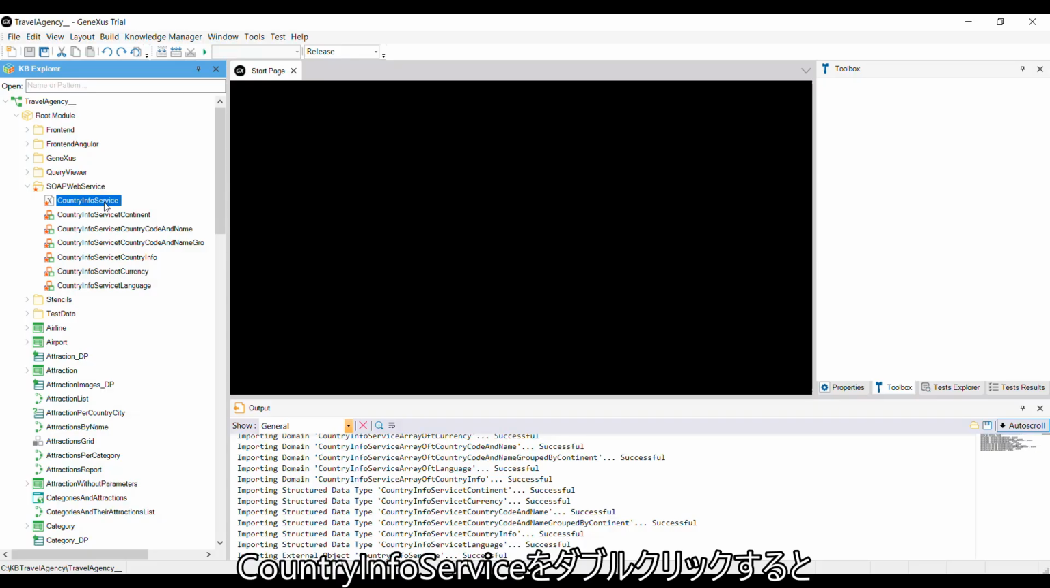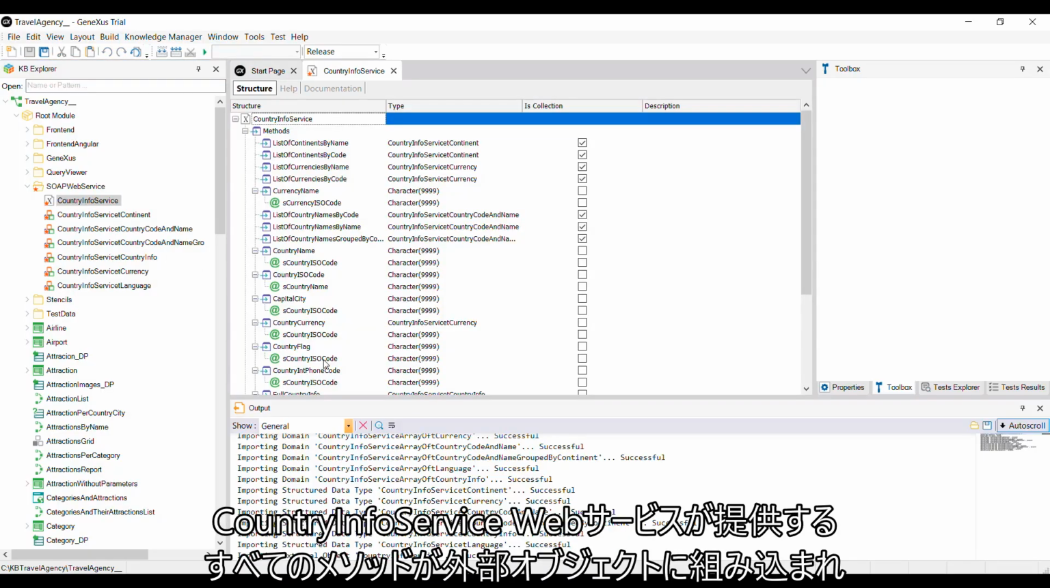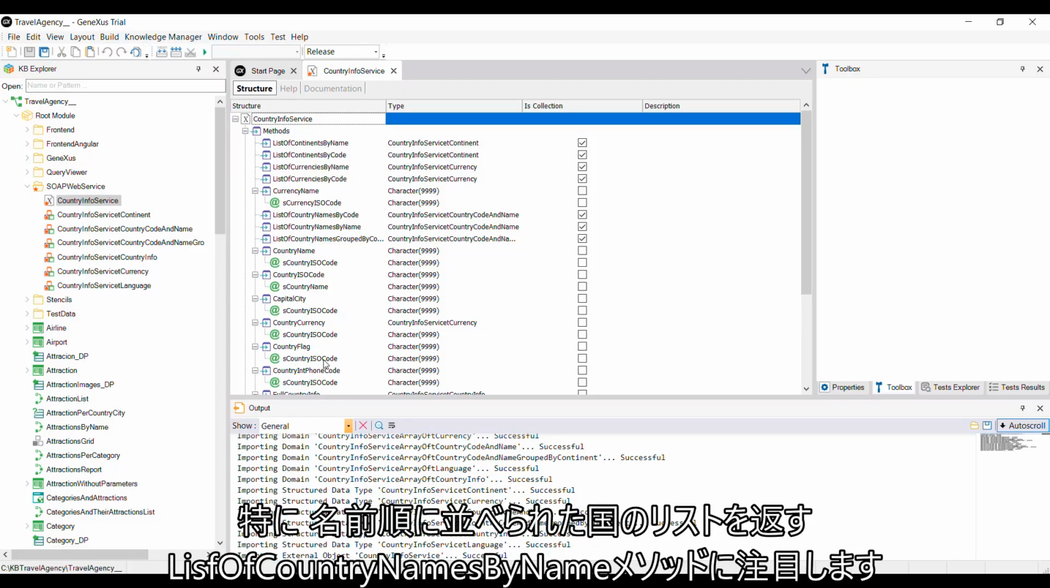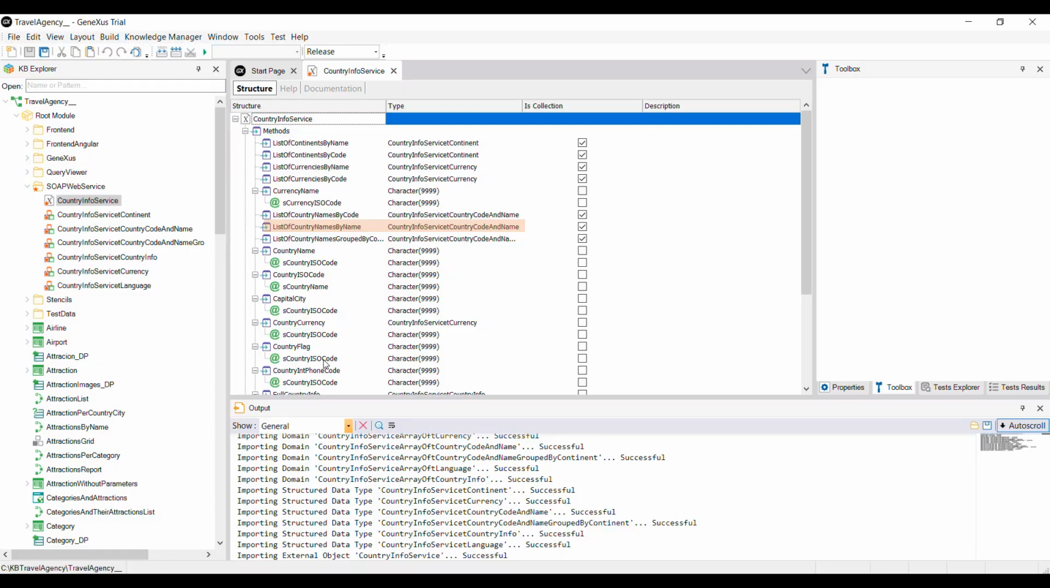If we double-click on Country Info Service, we can see that all the methods offered by the Country Info Service web service have been incorporated to the external object, detailing the necessary parameters of each method and what type of data it returns. In particular, we are interested in the List of Country Names by Name method, which will return a list of countries ordered by name.